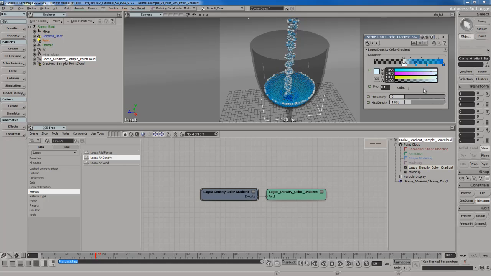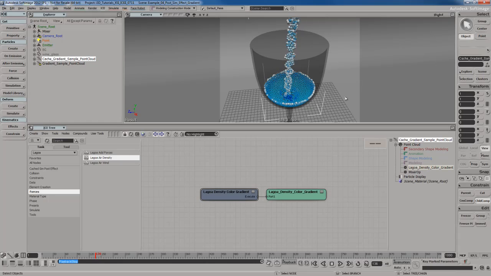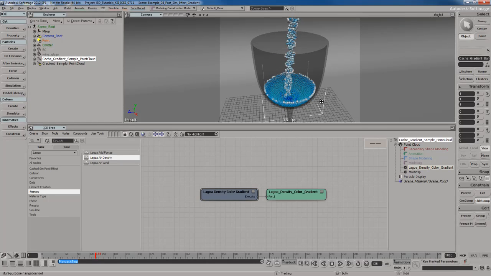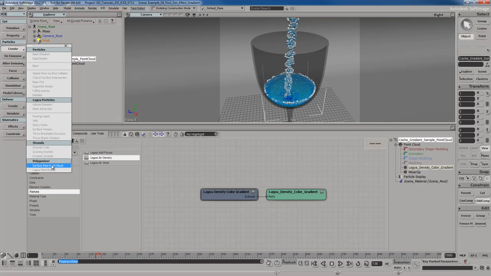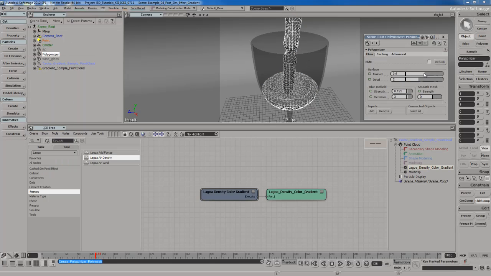Alright, so I think that's going to do it for this. Before I end this video, let me go ahead and add a polygonized mesh to this. So I'll select the point cloud, and I'll go to Create, Surface from Point Cloud. There's my fluid mesh. I'm going to increase the detail there. I'm going to use the fluid shaper for this. ISO level, I'll just leave it alone for the moment. Let me lock that down.